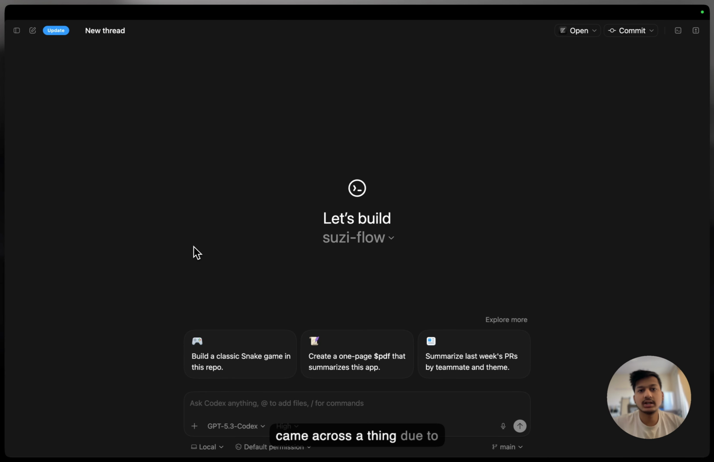Recently, I came across a thing due to which I restarted using Git Worktrees, and I'd also like to teach you, or tell you, about what exactly that is. First of all, we'll go over what exactly a Git Worktree is, because before January I was also not aware of Git Worktree. So let's first check that and then we can move further.